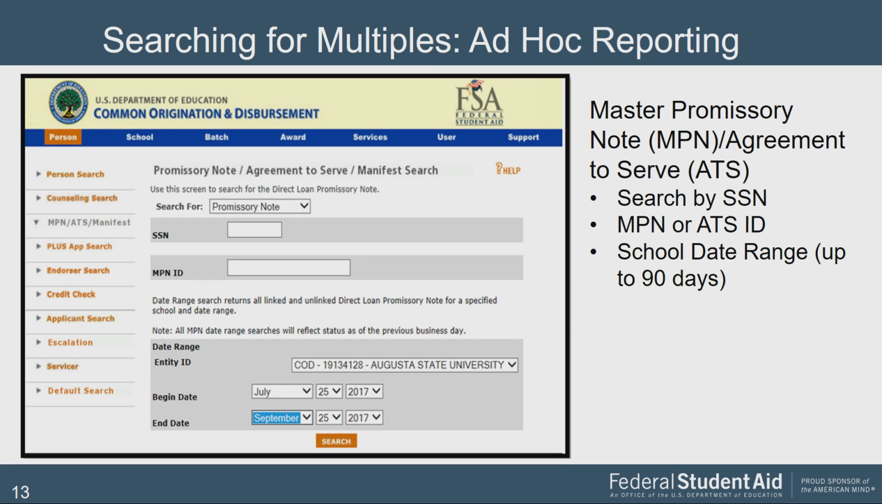The next one we're going to go through is the MPN, ATS, and manifest search. Again, we're just moving right down that left-hand side menu. From here, you can search by SSN. You can search by MPN ID, which is that very long number, if you happen to have that handy. Or again, you can do a date range search for MPNs or ATSs that were submitted for your school, and this date range goes up to 90 days.